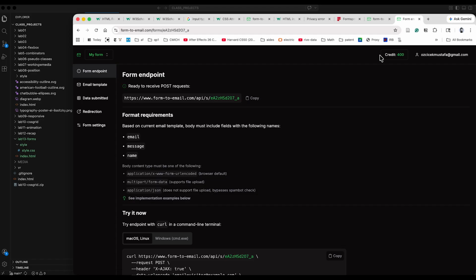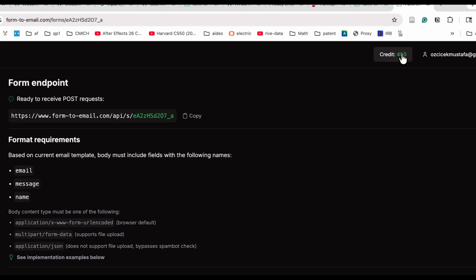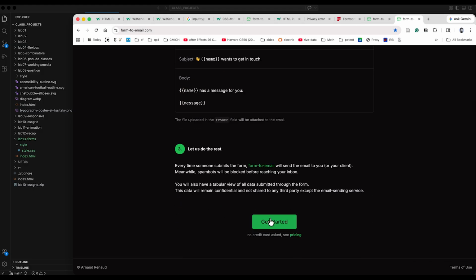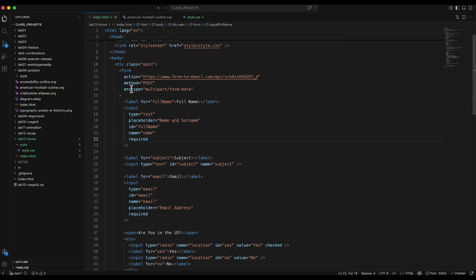So after you use this credit, you can buy more, but until you use this credit, it is free, and you don't have to put any credit card or anything. This is the good thing about this website. It's called Form-2-Email. And once you get here, the rest is easy. Just do get started. It's the easiest setup I've ever seen and used.